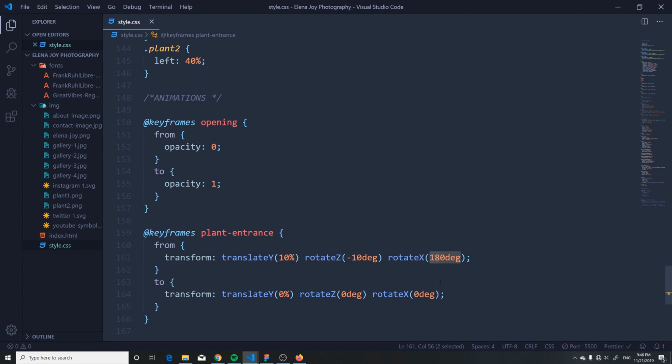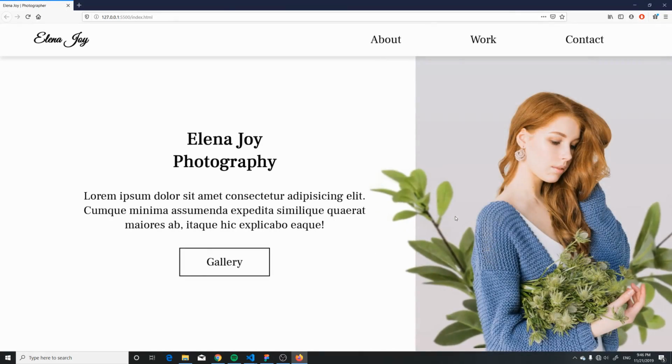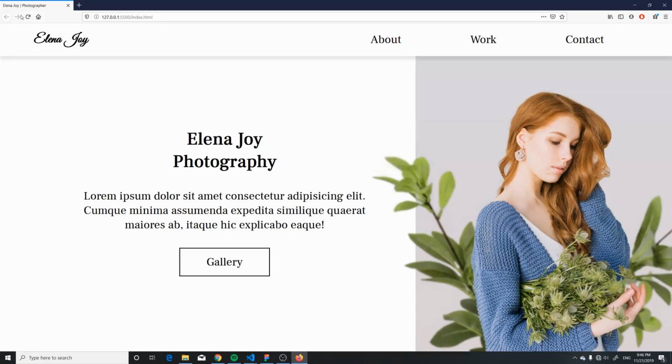Here I found that minus 90 degrees works well, and we're just going back to 0 again. So hit save. But as you can see, that looks weird. I don't want this to pop up from the middle like this. I want it to pop up from the bottom.